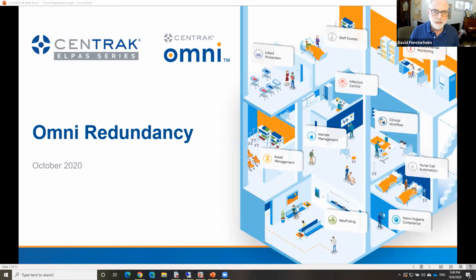We're going to talk today about redundancy. This is a matter that's showing up more and more on RFPs that we're seeing out. High availability, the need for no single point of failure. We're going to talk about that today.